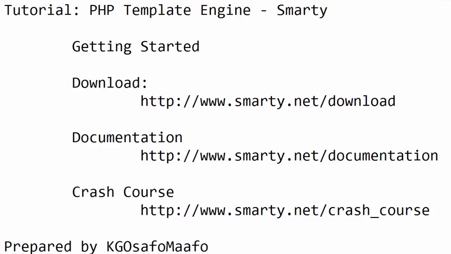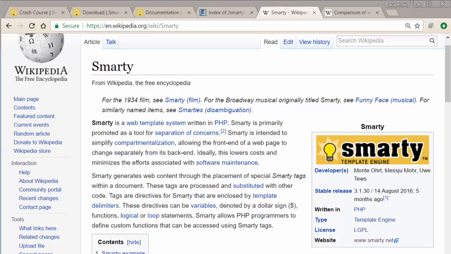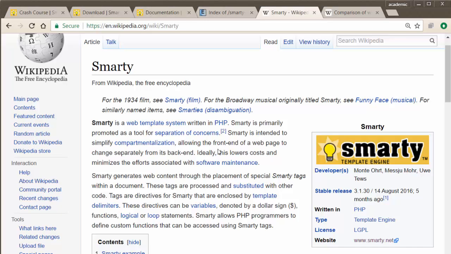Alright, so what I'll be doing is going through the Smarty template engine. There are many template engines available, but I picked this. Not really sure why I did, but I've gone through the features. I think it's a nice one.